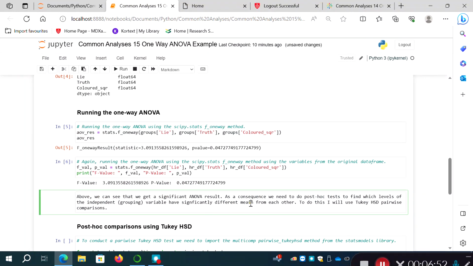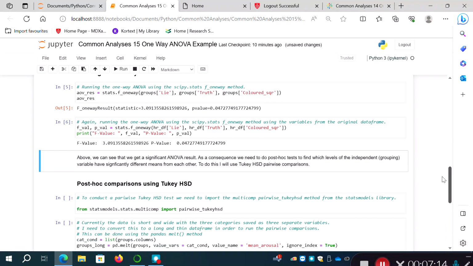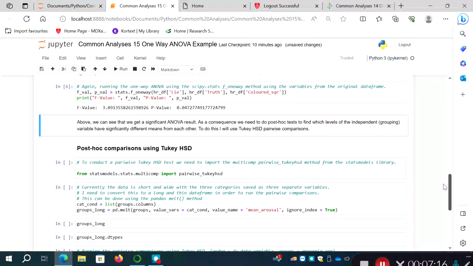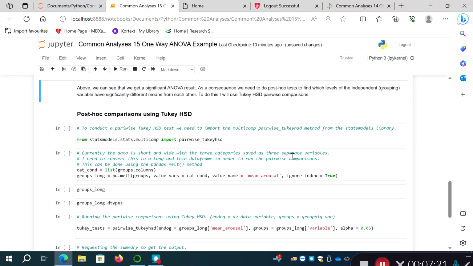Sorry, I'm just going to correct a typo. There we go. So of the three groups we've got, lie, truth, colored squares. What we want to know is, do the lie and truth groups significantly differ in terms of their means? Do the lie and the colored squares group significantly differ? And do the truth and the colored squares group significantly differ? So we're making multiple comparisons. So we want to make some sort of adjustment correction, so we're not committing a type one error.